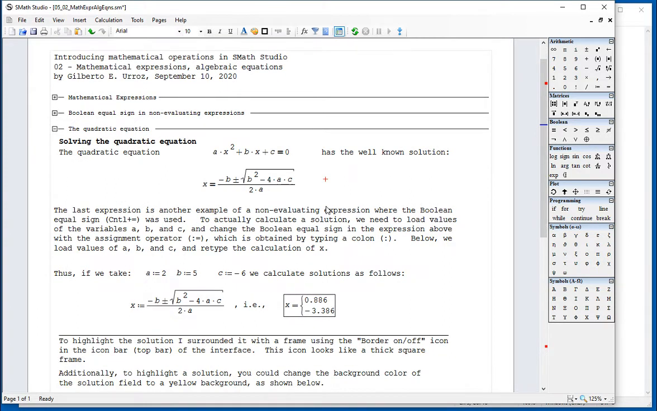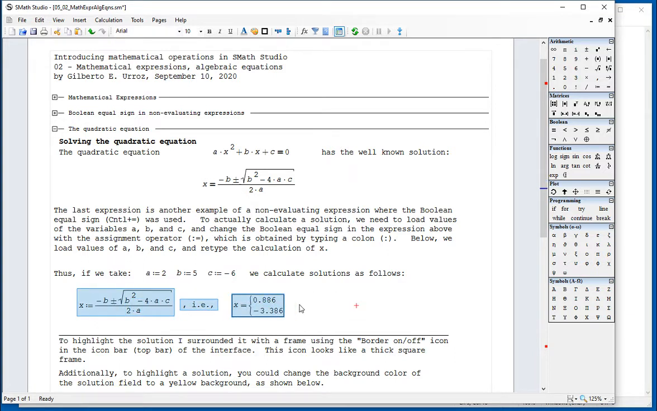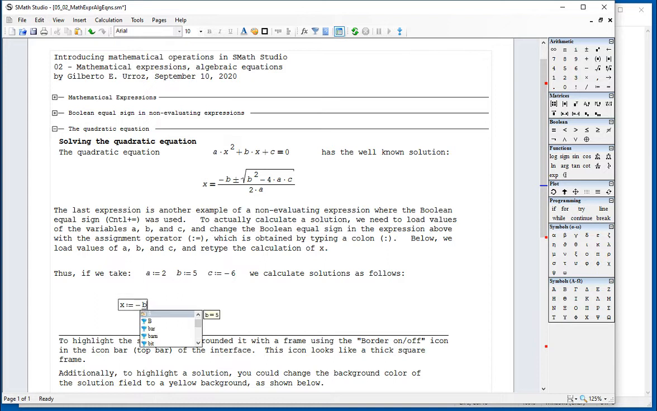Now, if I want to actually obtain a solution for a specific equation, I will have to load my values of A, B, and C like I did in here, and then use this expression but with the assignment sign, and that will give me two results. Just as an exercise, try typing this result. I'm going to erase it and type X colon minus B, the plus minus sign from here, square root of B squared minus 4 times A times C, divided by 2 times A equals. And that's how I get my result.